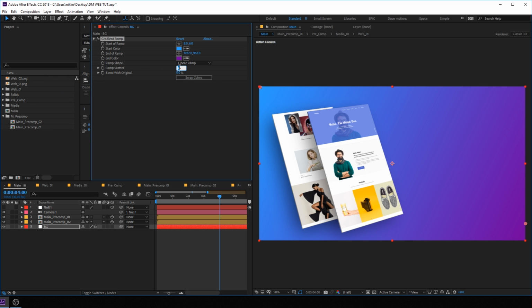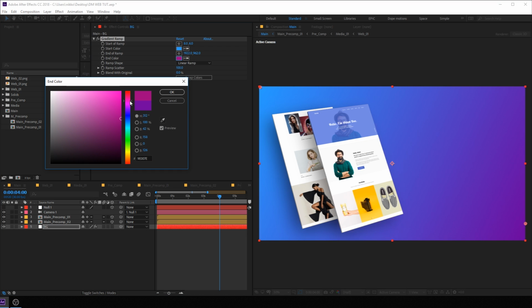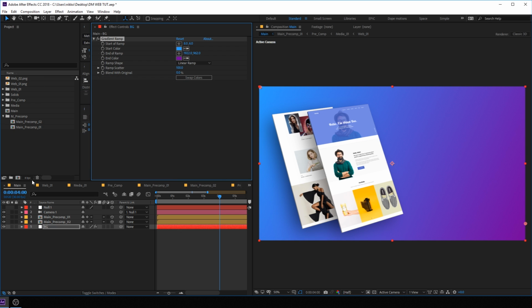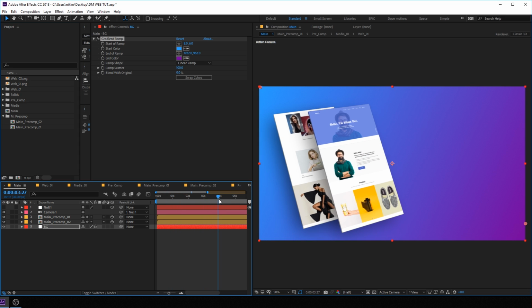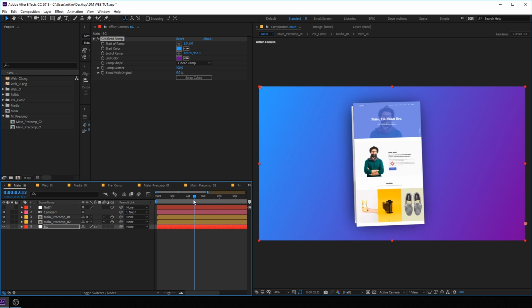Increase the ramp scatter to 100 just so we don't get any color banding. And you can also switch to 16 bits if you want to, just tweak the colors a little bit more. There we go. You can switch to 16 bits by holding Alt and clicking on this icon. That will help get rid of any kind of color banding that we have. So as you can see, we have this really nice animation.